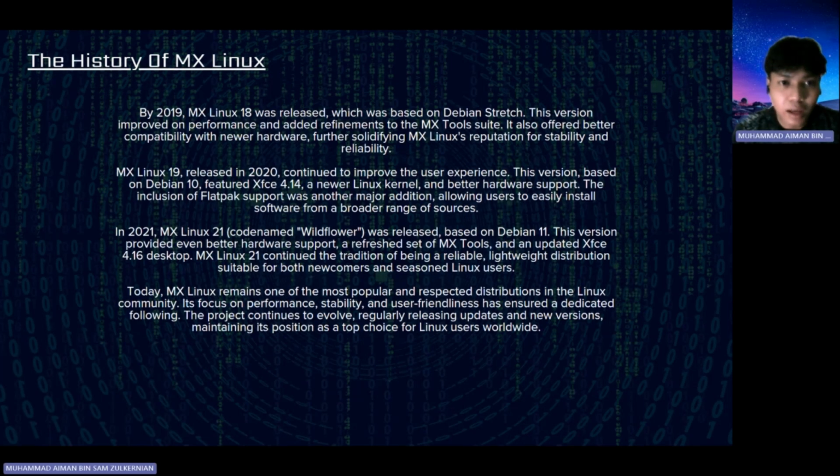By 2019, MX Linux 18 was released, which was based on Debian Stretch. This version improved on performance and added refinements to the MX tool suite. It also offered better compatibility with the hardware, which means it can adapt to the hardware, further solidifying MX Linux's reputation for stability and reliability.